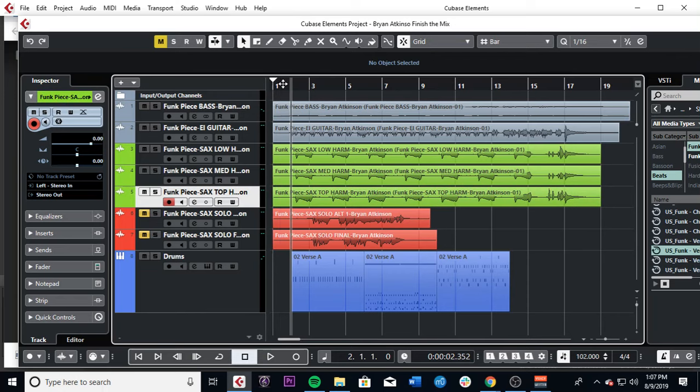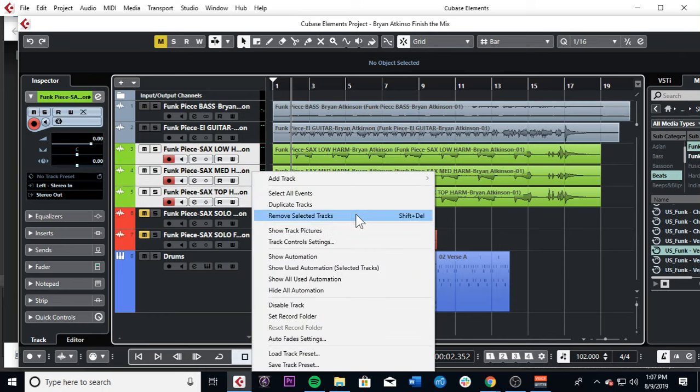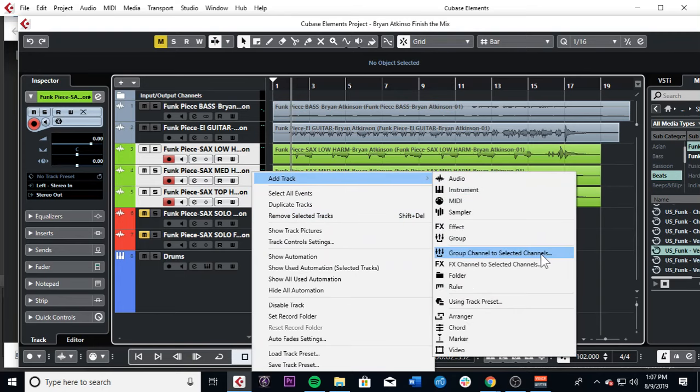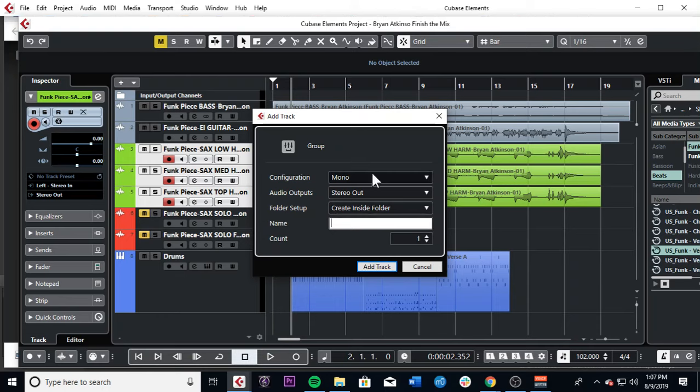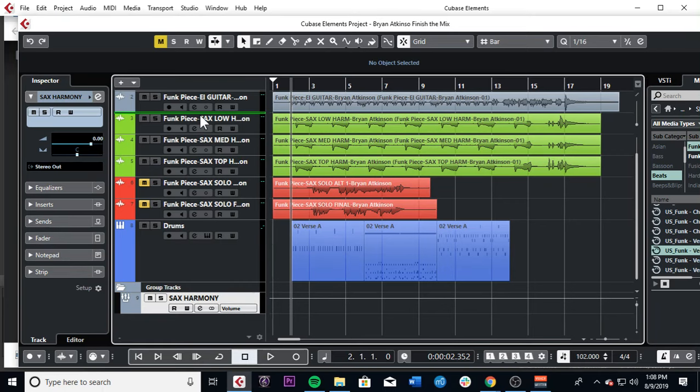We're going to put them in a group track. We can actually do that now. So if I select all these, hold shift, right click, and then go add track, group channel to selected tracks. We want stereo, and we can enter the name, sax harmony. Okay, now let's move this above like that.